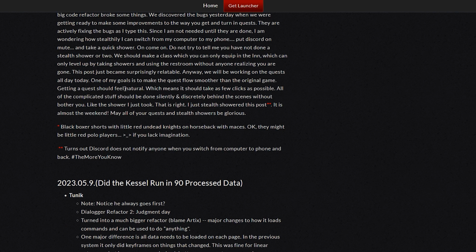Arctic says one of the goals is to make the quest flow in AQ World Infinity smoother than in the original game. And this is something that I think would be very important. Getting a quest should feel natural, and I think that's what they've been working on in the last design notes that I mentioned, which means it will take as few clicks as possible. All of the complicated stuff should be done silently behind the scenes, just like the shower I just took.